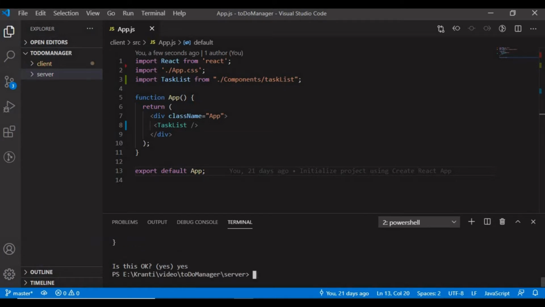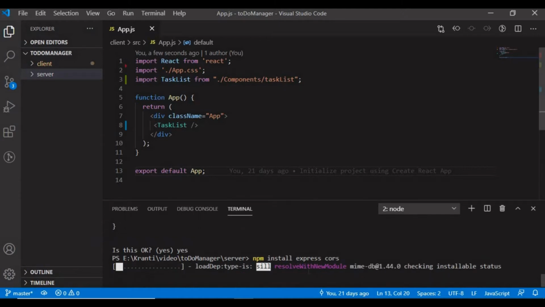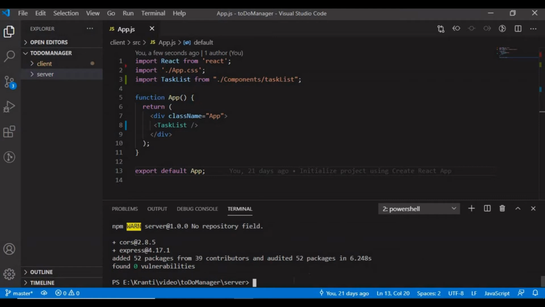Okay, now we are going to install a few packages. So for that we'll write npm install. First would be Express and another would be cors. This won't take much while. Once the packages are installed, you can see we have our node modules and package.json.